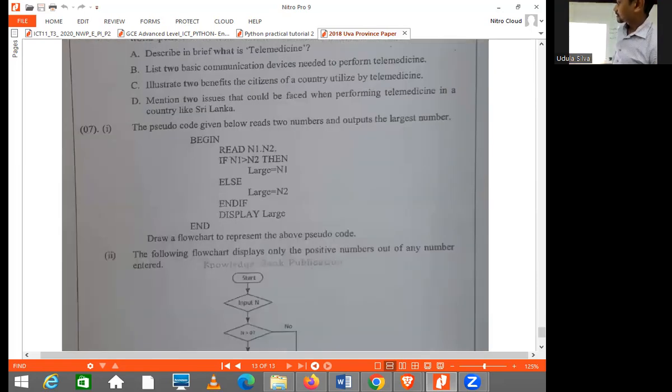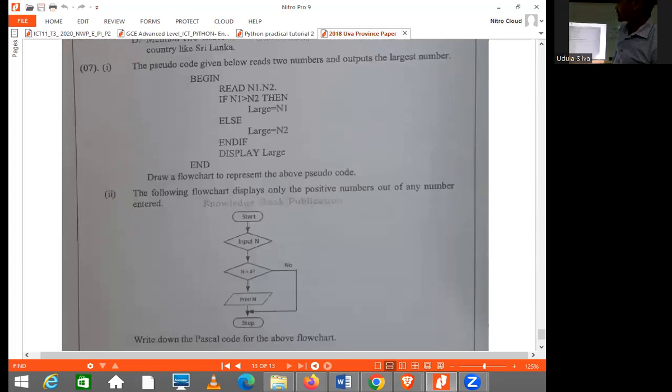Number 7. Programming. Two numbers and find the largest. This is like the maybe 6 example questions we have done out of something like 30 programs that we have done. The flow chart. Should I draw it? Flow chart?